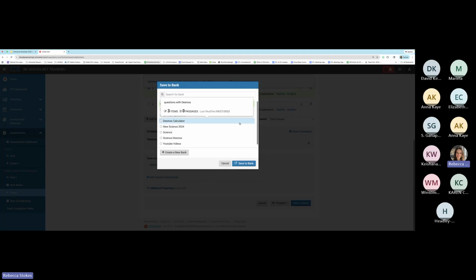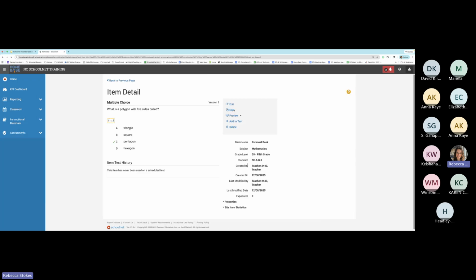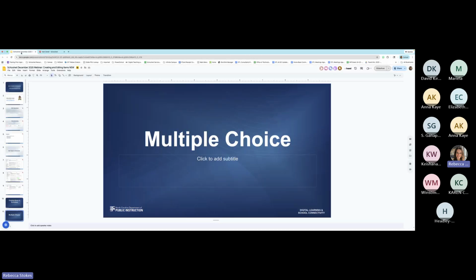I'm going to hit cancel and I'm just going to save to my personal bank. So I'm going to save that there. And now I will be able to pull this item into any test that I create. Okay. All right, so that is multiple choice. That is the first item type.